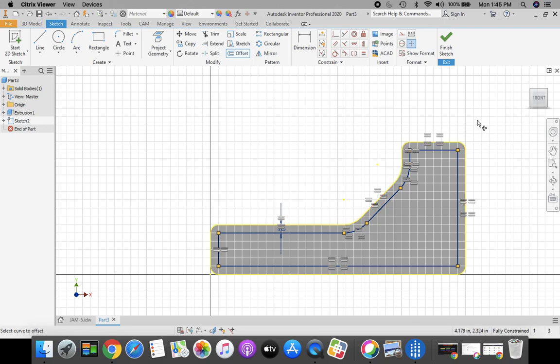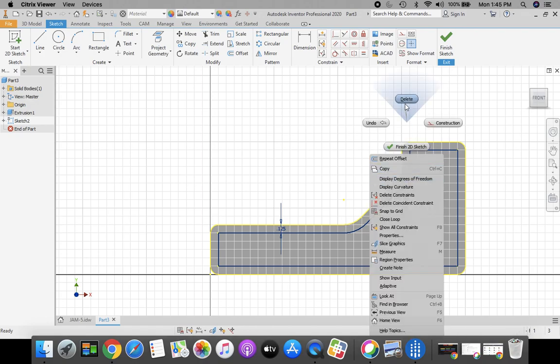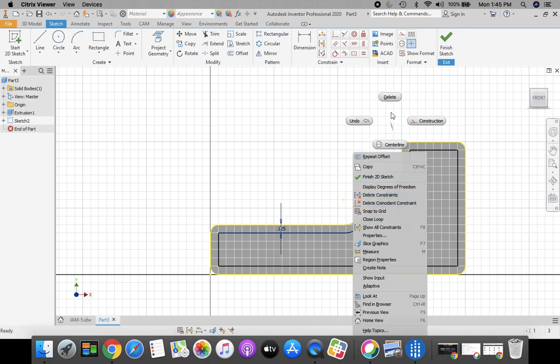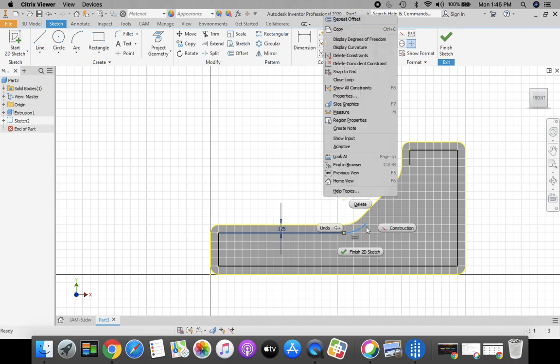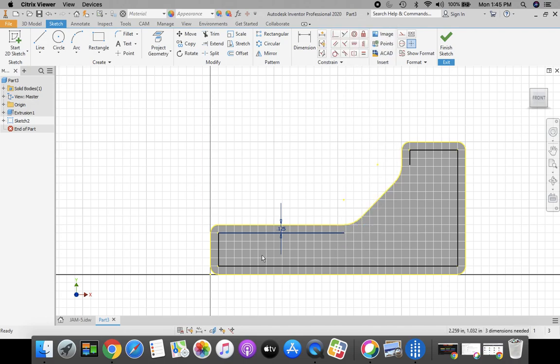That looks great. Now we have to take and delete some of these areas out of here. So I'm going to right click and delete, right click and delete, right click and delete. And now it's as simple as choosing my extend. I'm going to extend my line down, extend my line over, and then I have to take and trim this area out of here. Okay, now we're back on the fillets.